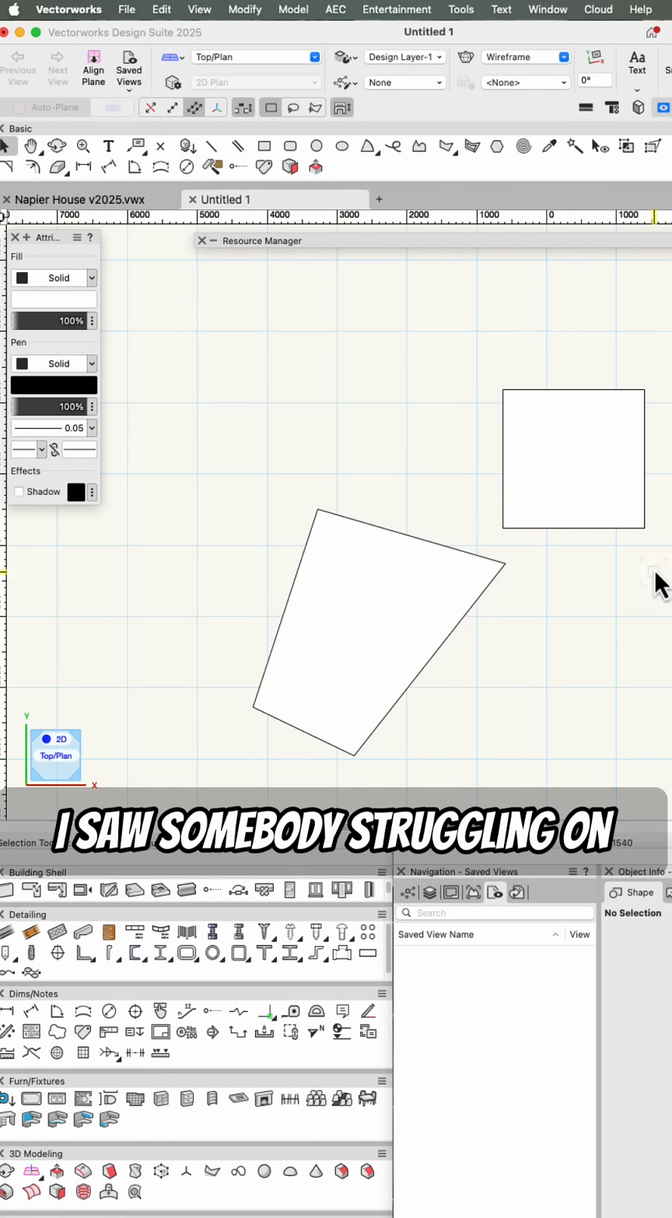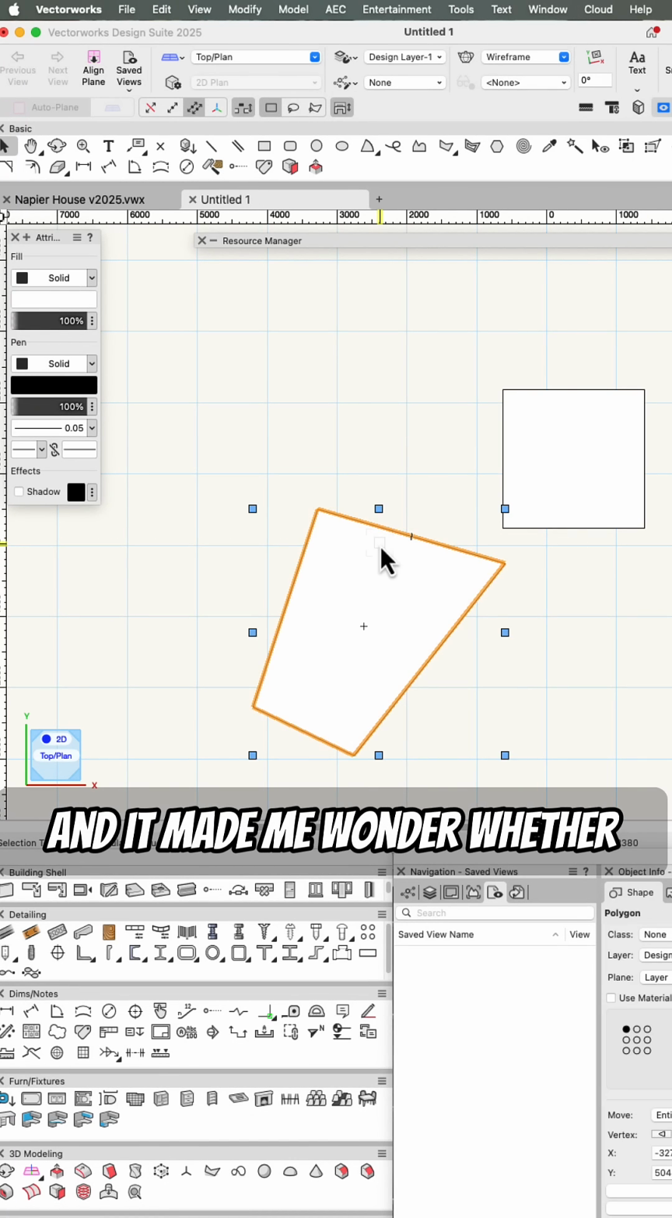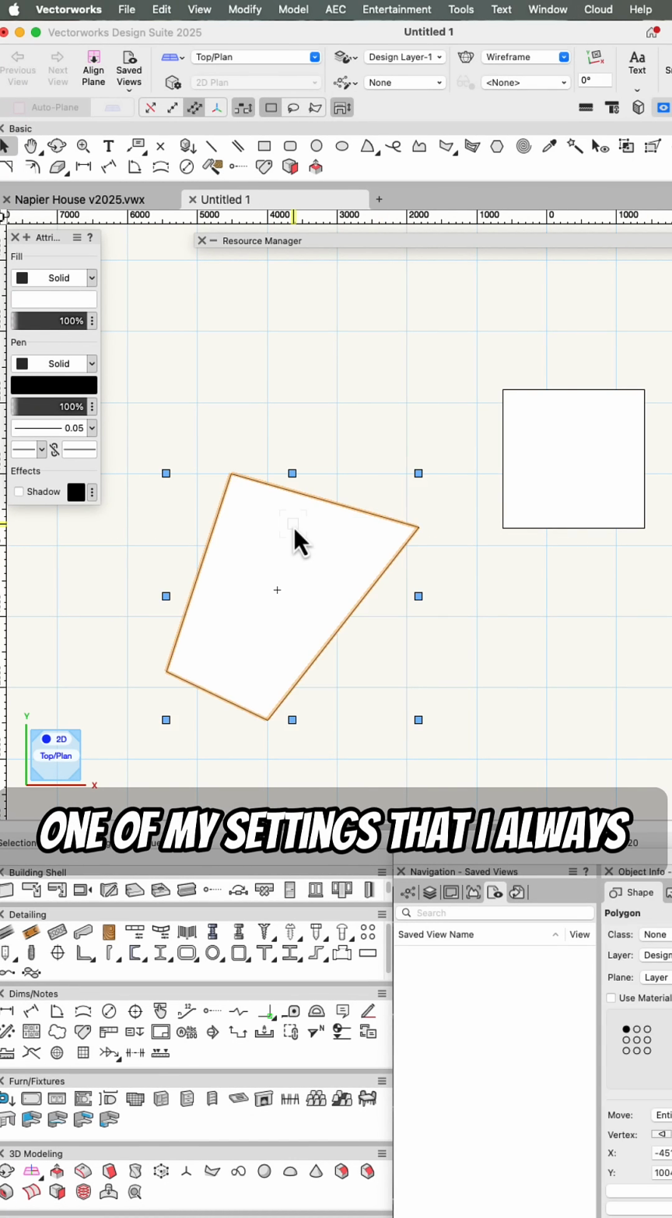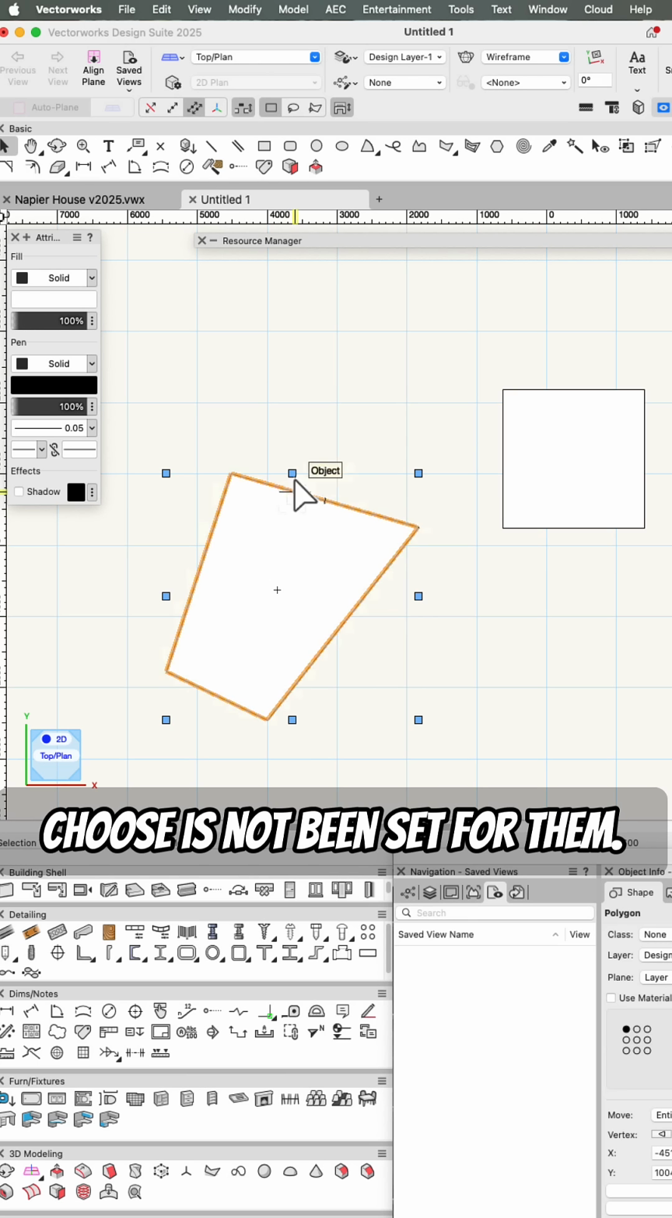I saw somebody struggling on the forum with the reshape tool, and it made me wonder whether this one of my settings that I always choose has not been set for them.